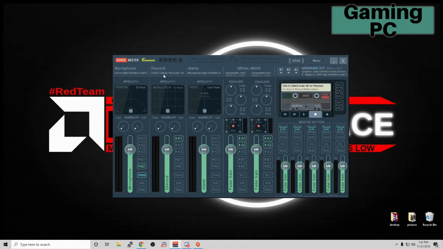The next one's going to be the Discord with the cable output setup. There's plenty of YouTube videos out there, but by doing this, I'm able to route the output of my Discord application into its own different virtual device. And from there, I can control the volume of my Discord without having to affect the mix coming out of my computer.